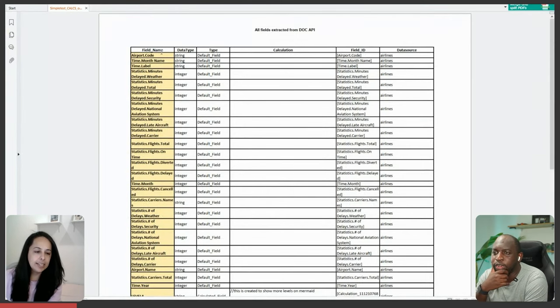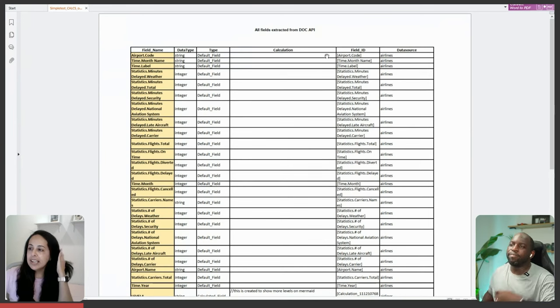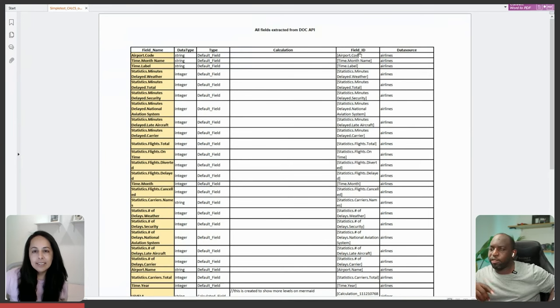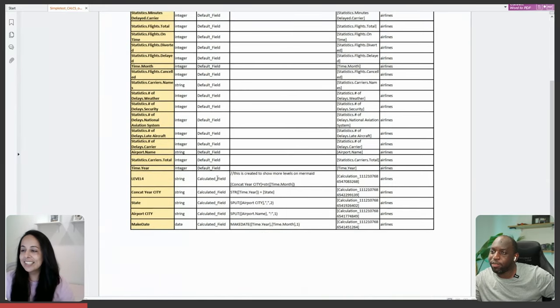And this is where the Tableau document API comes into play. It will tell me what the data type is, whether it's a default field, and what the actual real field ID is, which we don't necessarily see because that's more in the back end. Right. Yeah. And you do need that when you're in Tableau Server. You do need the actual calculation name field when you're doing things with filters in Tableau Server. So that's really useful to have.